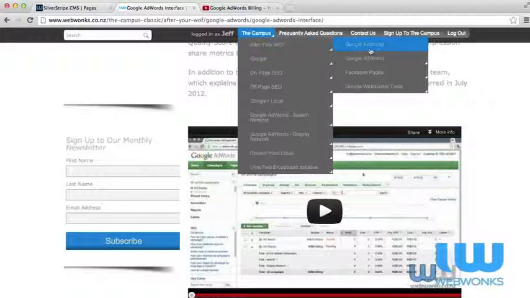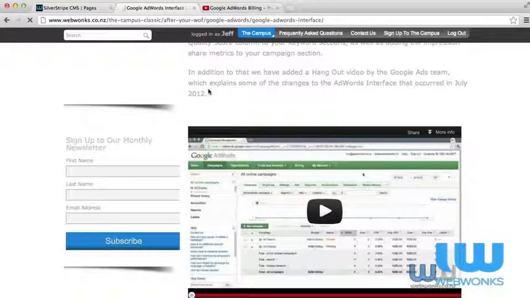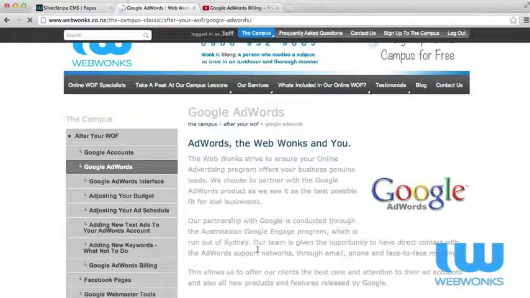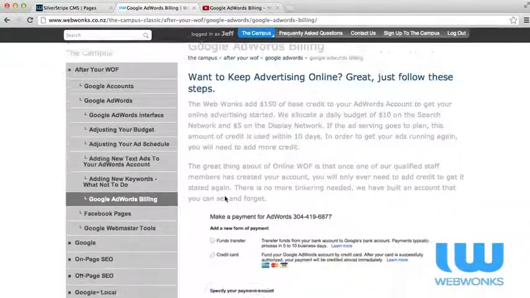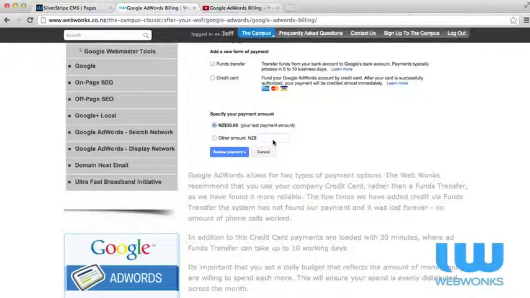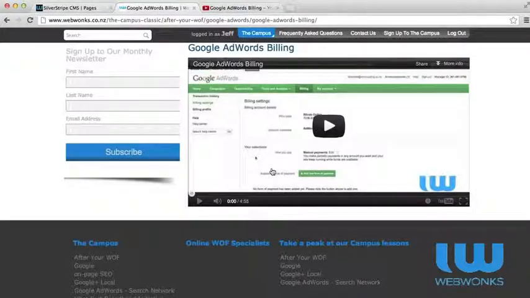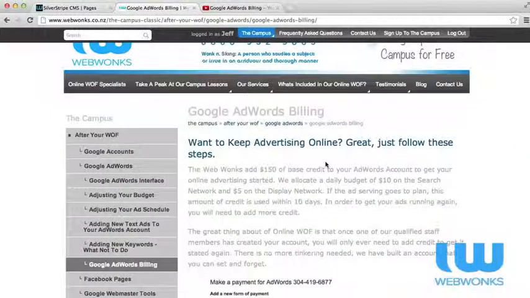Quick and simple. We'll go to the campus, we'll go to the AdWords section, and once that page loads, we'll drill down to the Google AdWords billing page, and here we'll see the content that we've just added. We'll see that there is the H1 tag, the H2 tag content. There is an image which has alt text and caption text. So you can see when you hover over, there's the rest of the content, and then there's the video. On our pages, we also allow people to sign up to our monthly newsletter, and you can see that we are a Google AdWords certified partner. And that's how you create a new page.